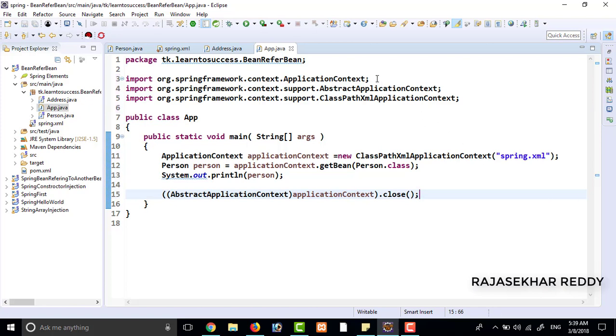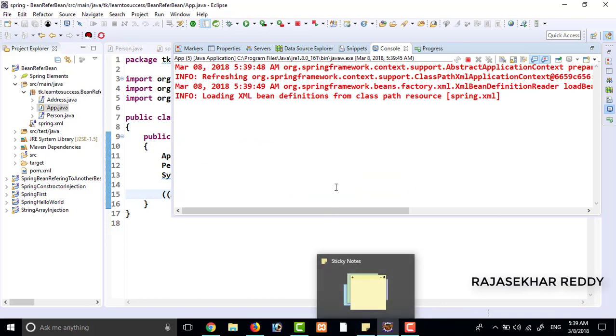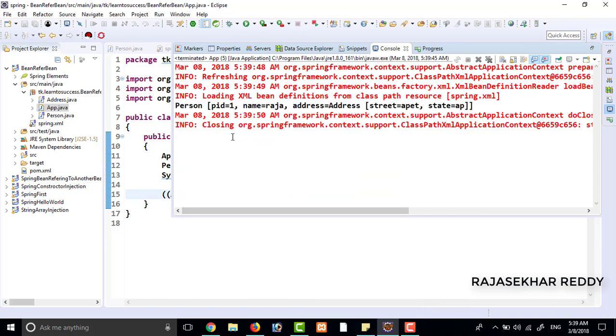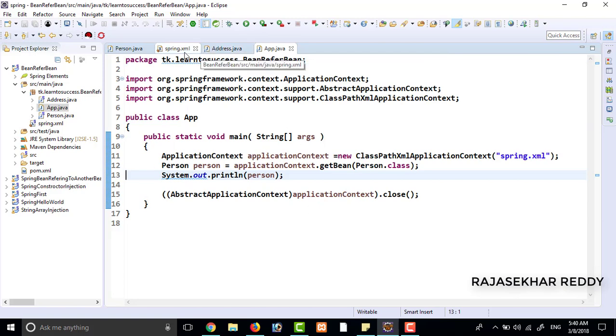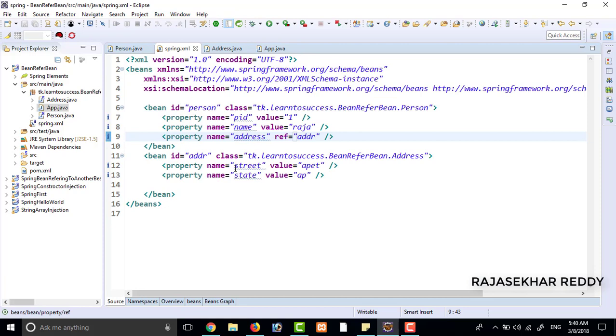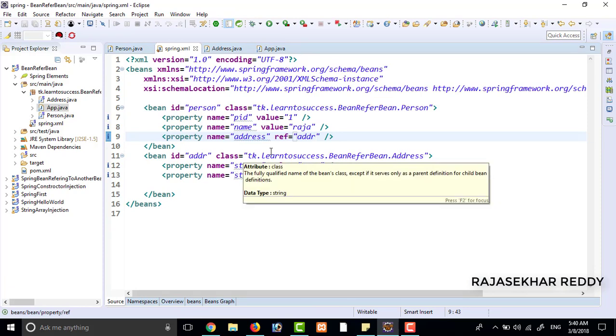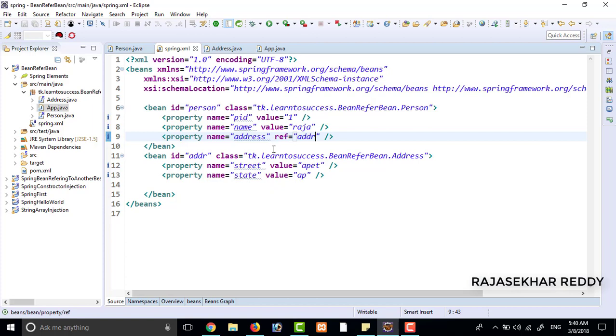Now I am trying to run the program. Run Java application. Okay. See, we can see a person, some person ID 1, Raja, address equal to AP. It is displaying the values. Go to the spring.xml file. Here what I want to do is remove this ref.